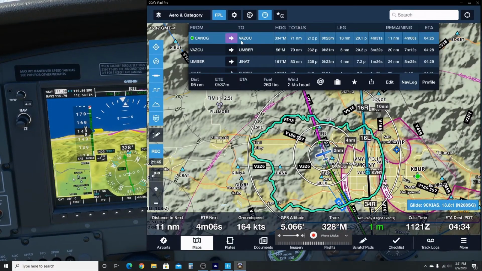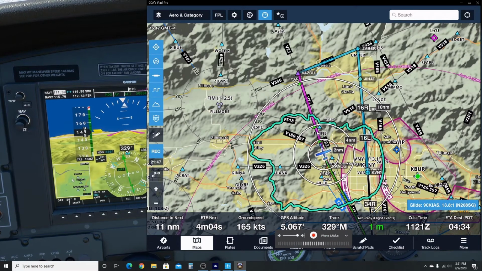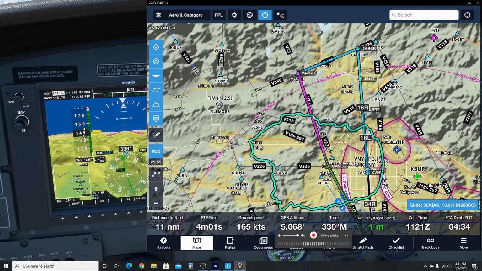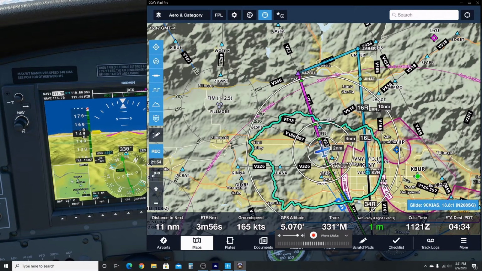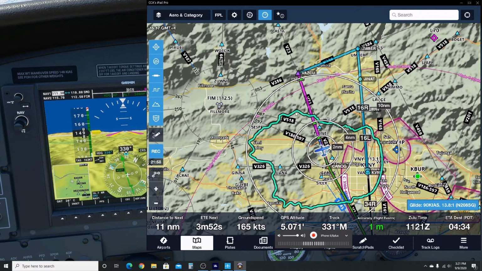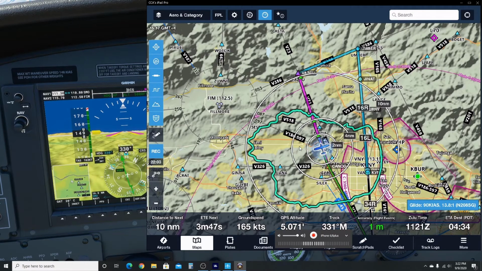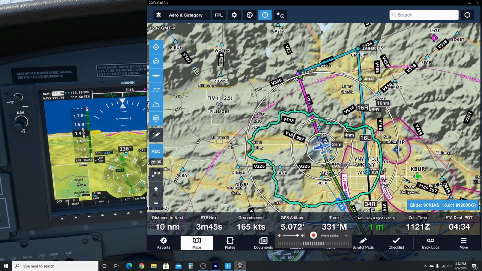And one of the things that I love about ForeFlight is that you have these indications that will let you know exactly if you are going to keep your track or not, and that is very handy. I know it may look like we're cheating, but whatever, it's really handy.